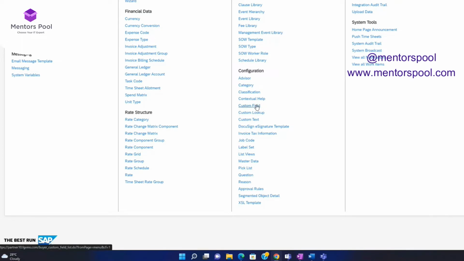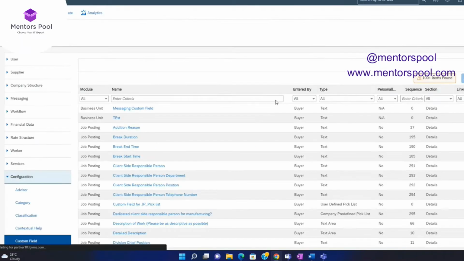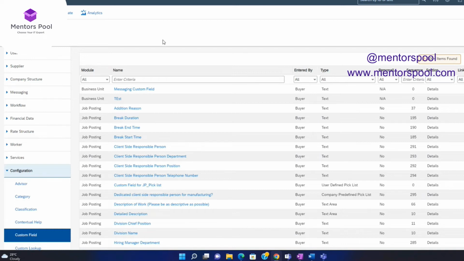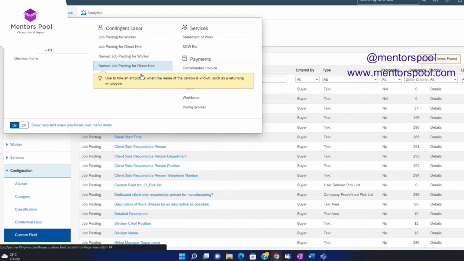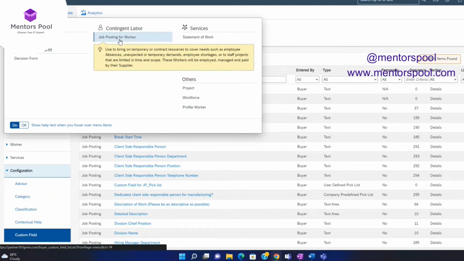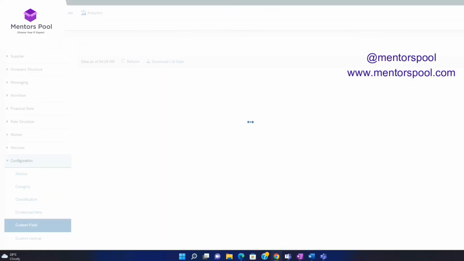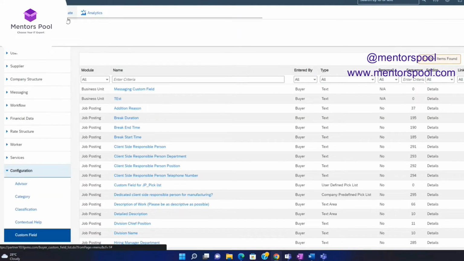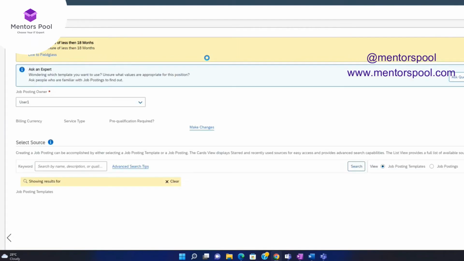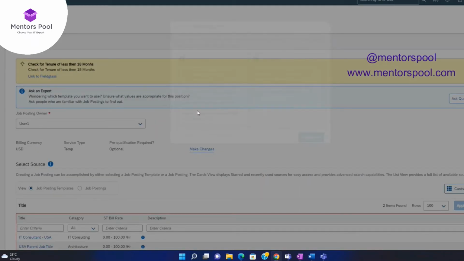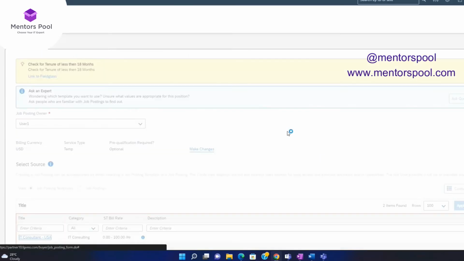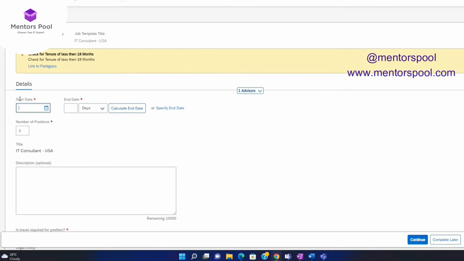Okay, so moving on to custom fields. Now, when we create a form, be it job posting, decision form, direct hire or SOW, we can see there are fields available which are SAP default fields, Fieldglass default fields. So we can see these fields are SAP default, right?